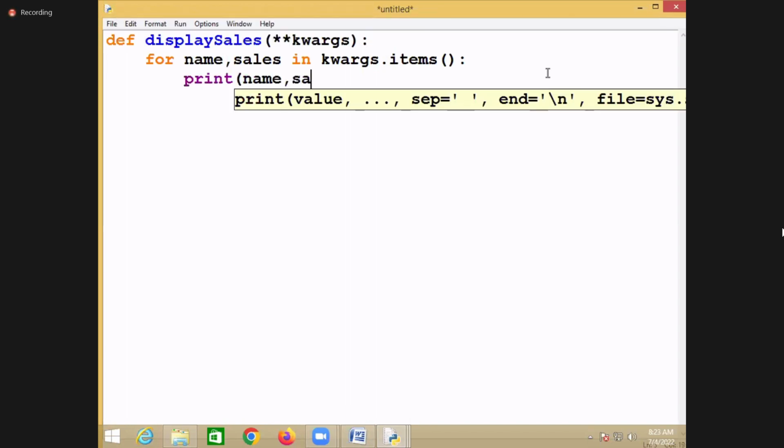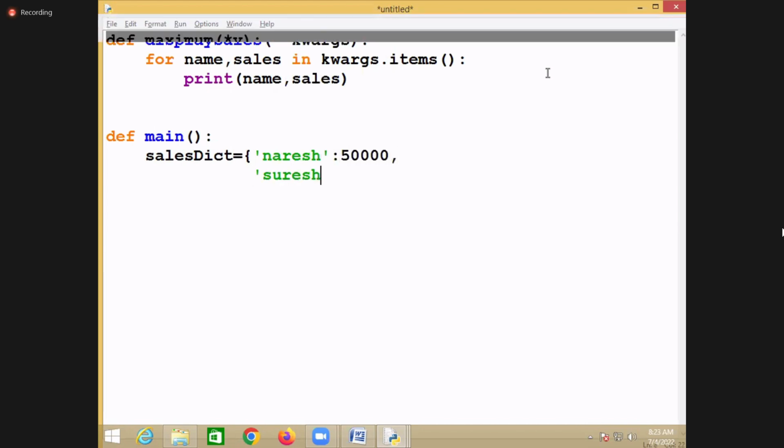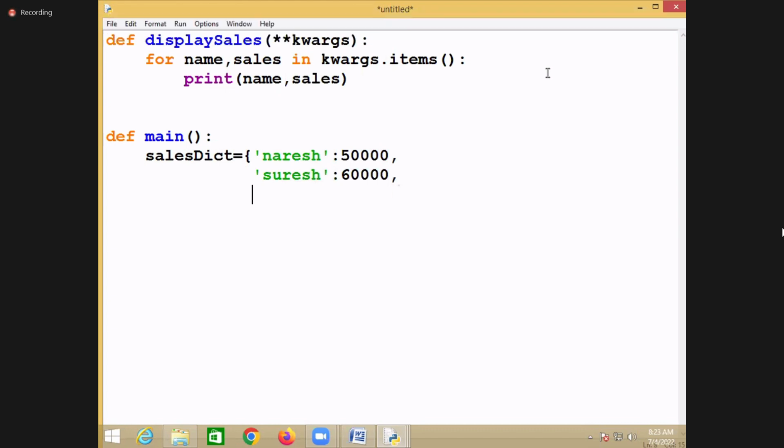Then I'm trying to print name, comma, sales. So assume that this is now a sales dictionary. What does the sales dictionary contain? The name of the person, and next the year sales. Next is the name of the person, and next is the year sales.